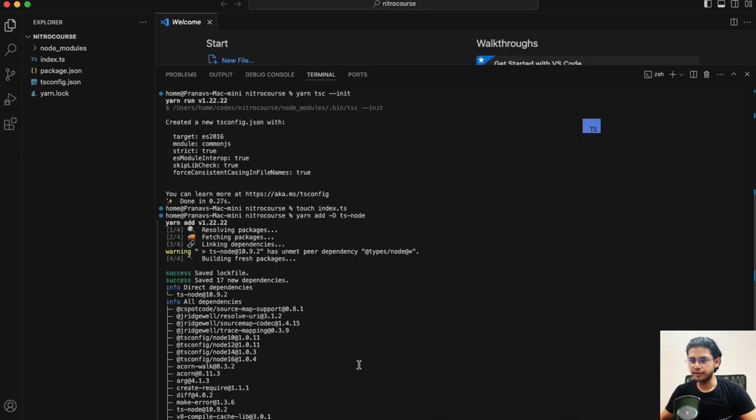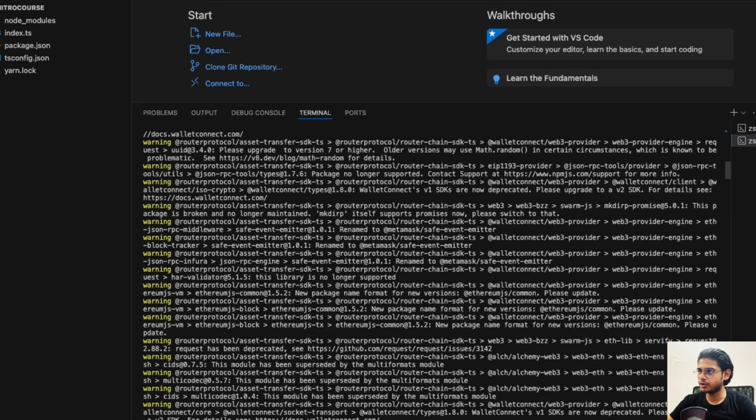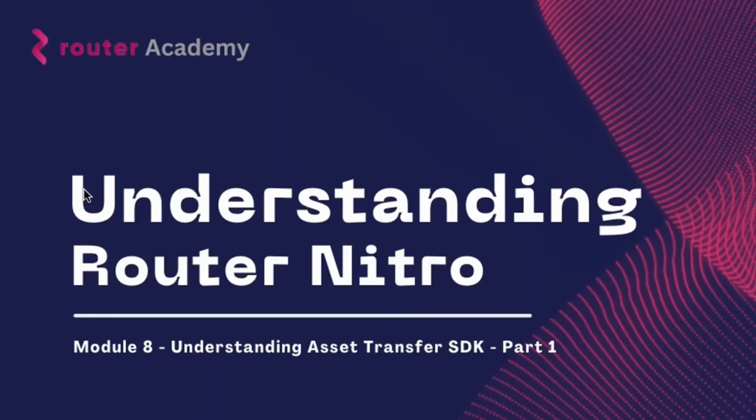The next thing that we have to do is install the latest version of the Asset Transfer SDK. You need to run this command, that is yarn add @routerprotocol/asset-transfer-sdk-ts. This you can find on the npm page, or else we'll be providing it in the cookbook, so you can check it out from the cookbook itself. So this was all about how to establish our initial environment and install all the necessary libraries and tools.